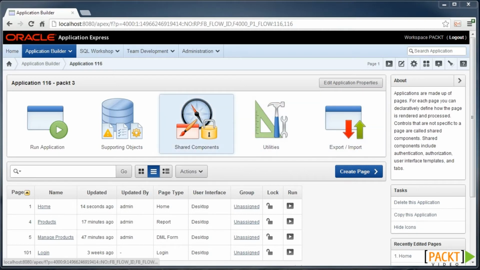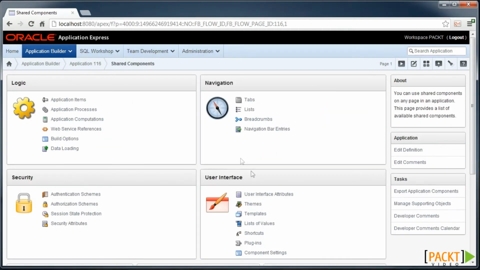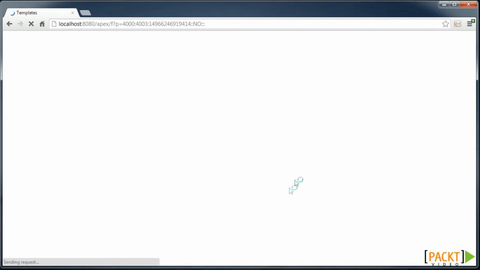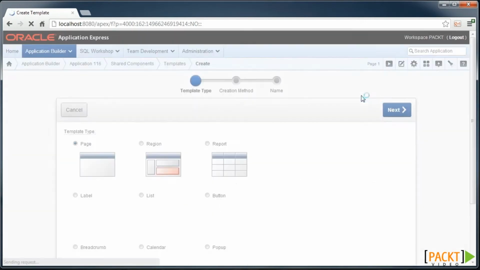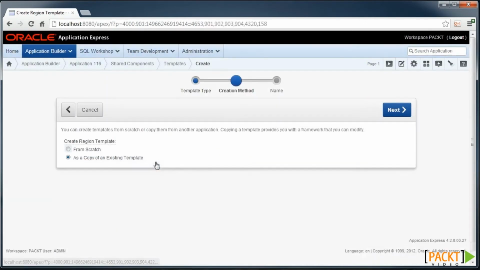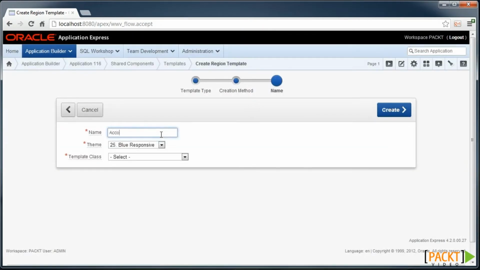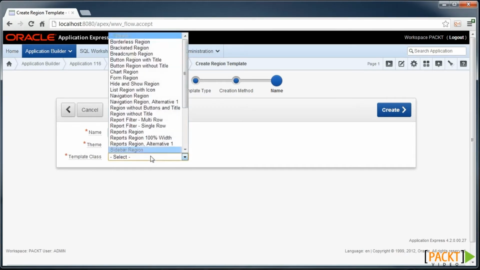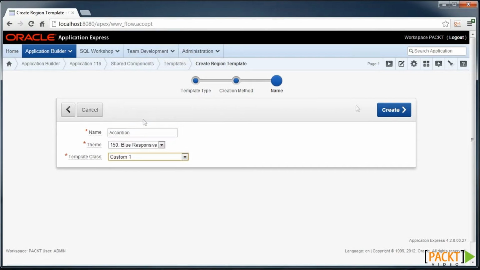First of all, we need to create a new template. So under Shared Components, in Templates, we'll create a new region template. We'll do it from scratch. I'm going to call this accordion. Make sure you select your current theme, and for the template class, we'll choose Custom 1.